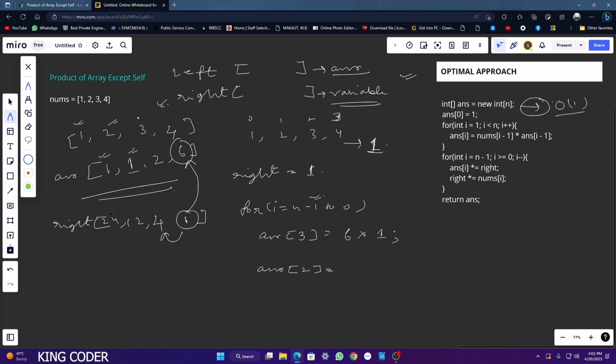So I need to increase my right variable. What I will do is update my right variable, so right will be equal to my previous right into nums of 3. So when I am in this position, my right will be the previous right, that is 1 into 4, so it will be 4.